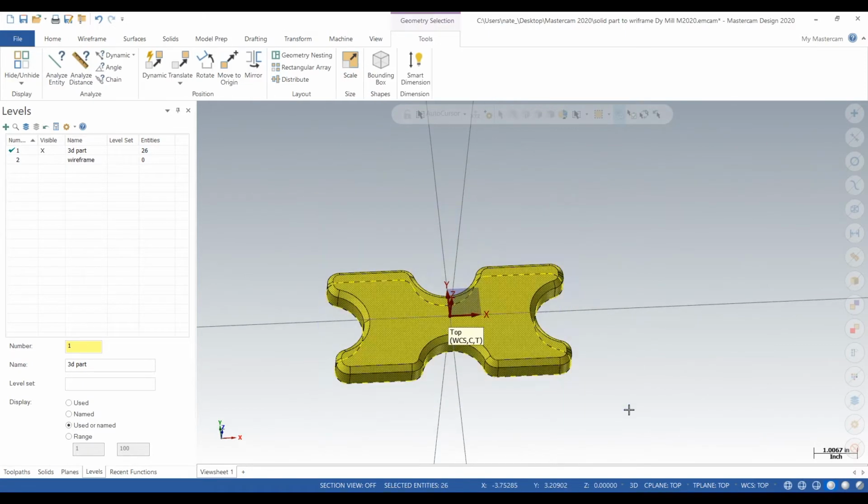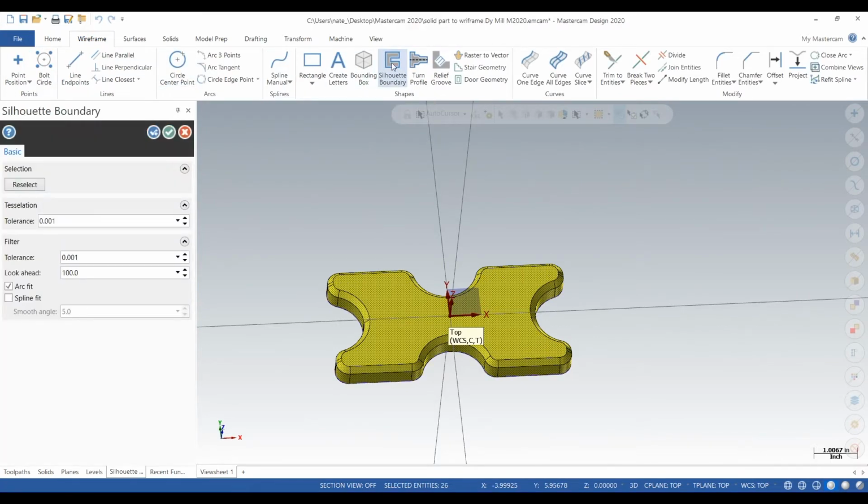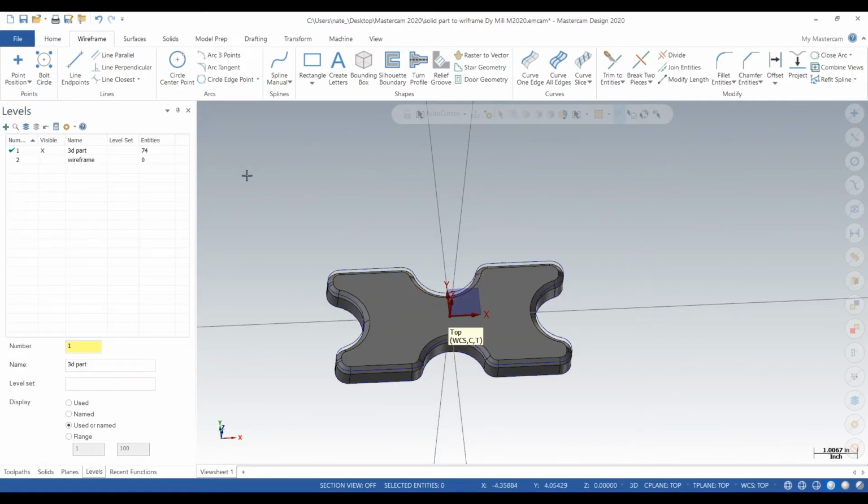Next, we're going to select the whole part. Go to wireframe and do silhouette boundary. Click the check mark. Okay, that makes a nice silhouette, so we can do our 2D dynamic milling.